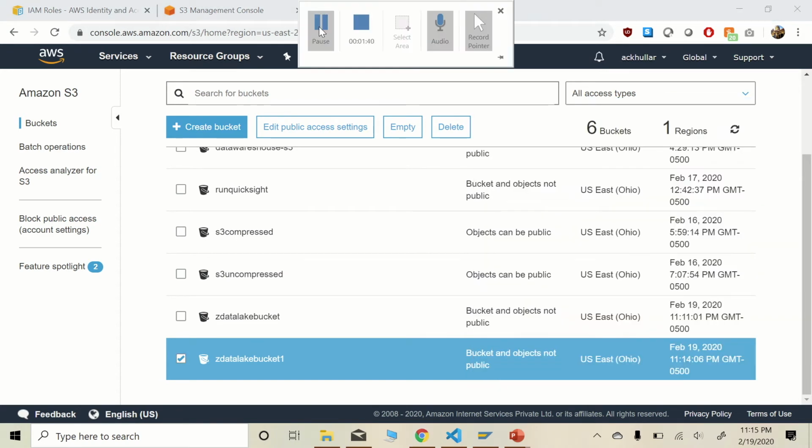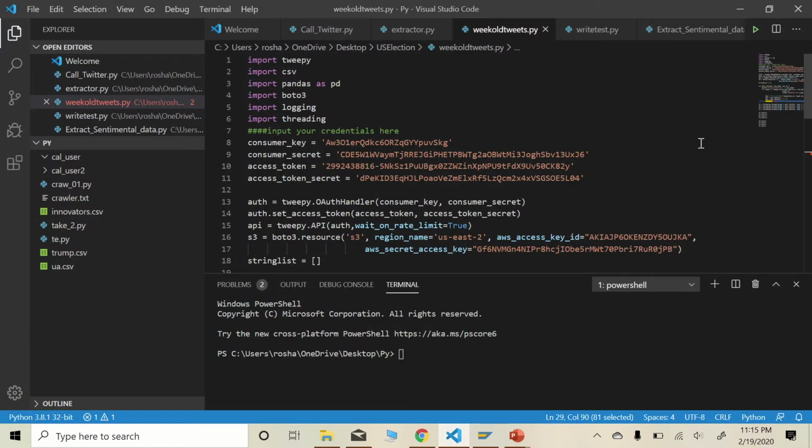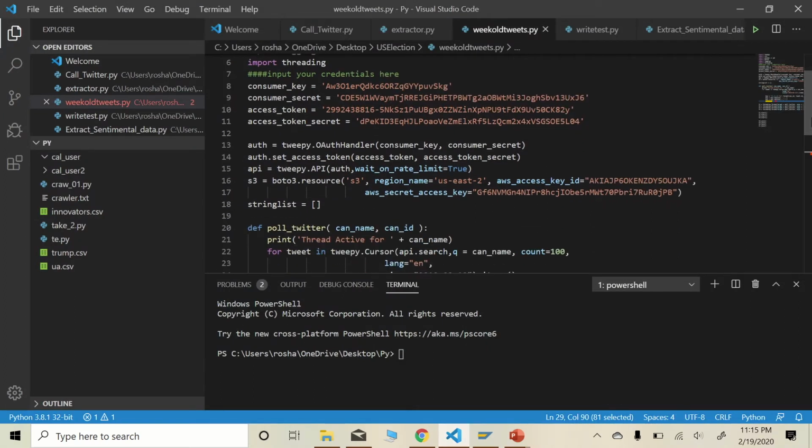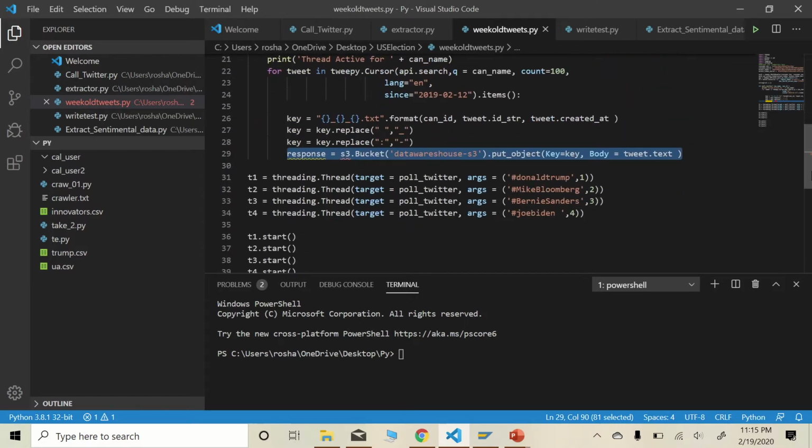Now, in order to integrate Twitter API with AWS, we have created a Python code. So this code will extract all the tweets based on the hashtags we provided, and using multi-threading, it will create multiple threads which will enable us to extract the details of all the 4 candidates parallelly.